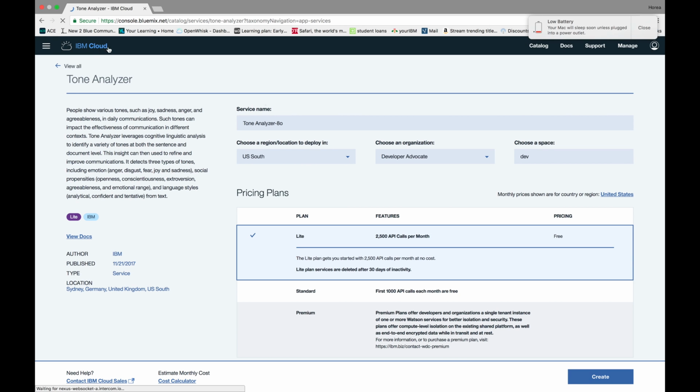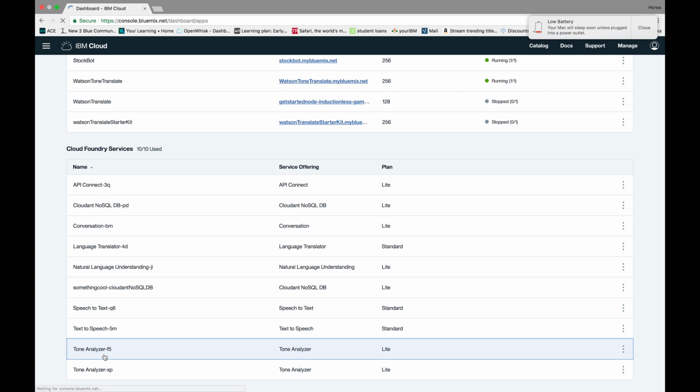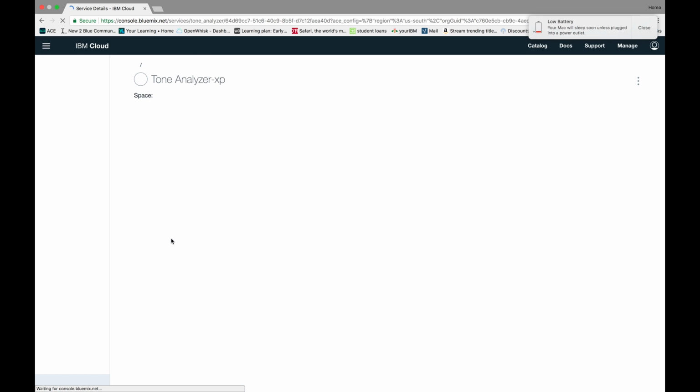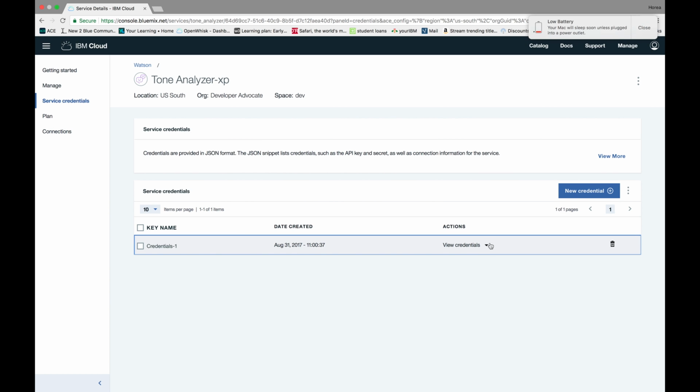Okay, so I think I've already created this one. Once we create it, we can just go back on our cloud. So I already have two instances of the tone analyzer here. Once you click on the actual instance after it's been created, you can click on the service credential page just like that as we have before, and then just click in this drop down button here.